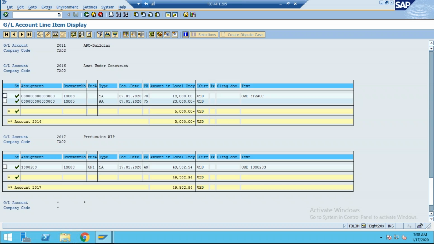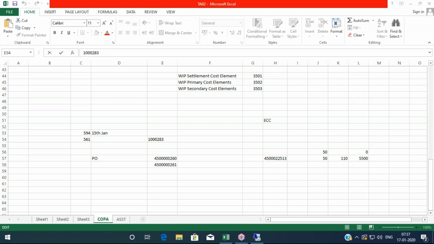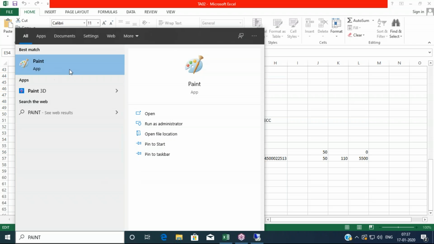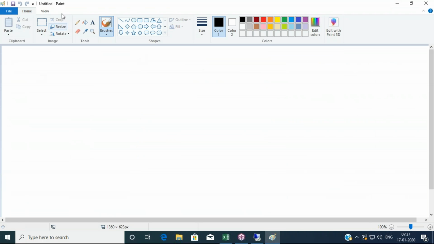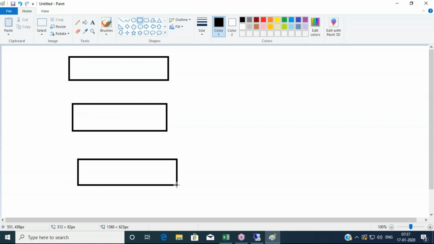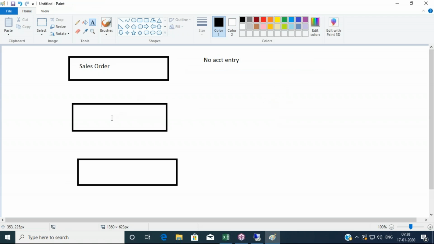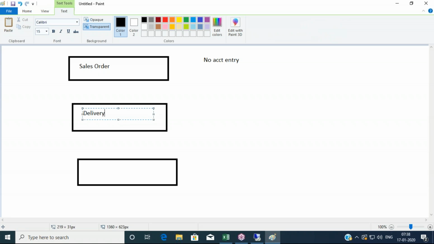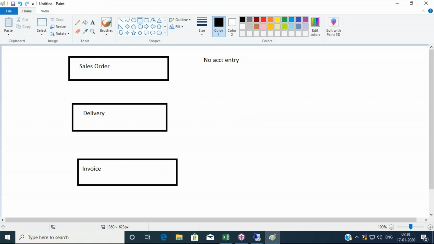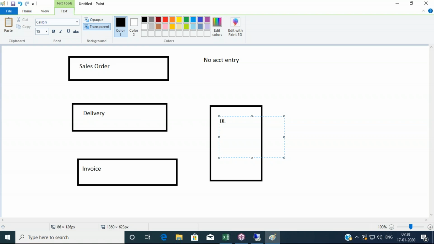So with reference to the incoming sales order, our activities, the traditional approach is: when you create a sales order, there is no accounting entry. If you do the delivery or the billing document, invoice, then only it is going to reflect in your leading ledger. So far we are working on this format.